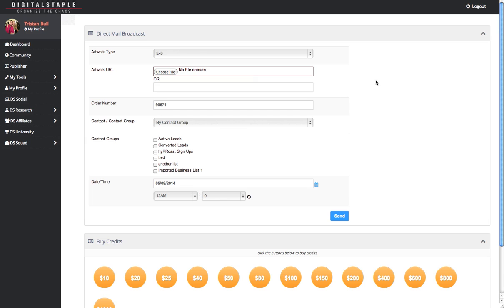Okay, so you select the size of the postcard that you want to send out. Then you actually need to upload the actual file itself. Okay, so if you have the file on your desktop, then you simply choose file and upload it. Or if you happen to have it online, if it's hosted online somewhere, then you can actually insert the URL for that image as well and just place it there. Okay, and again, you can design your own postcards within our system too.